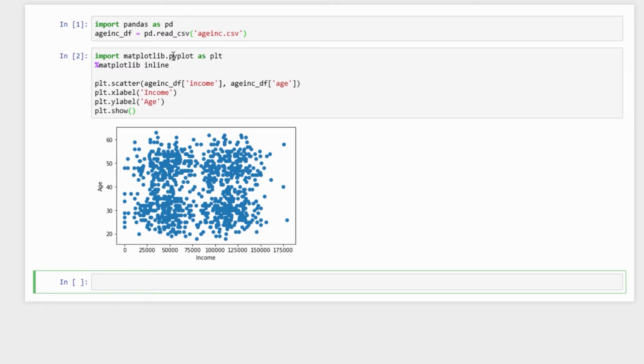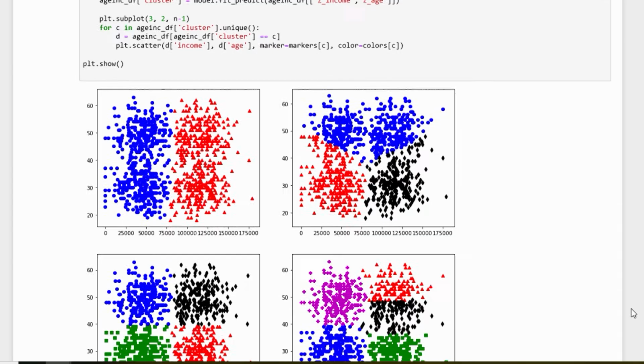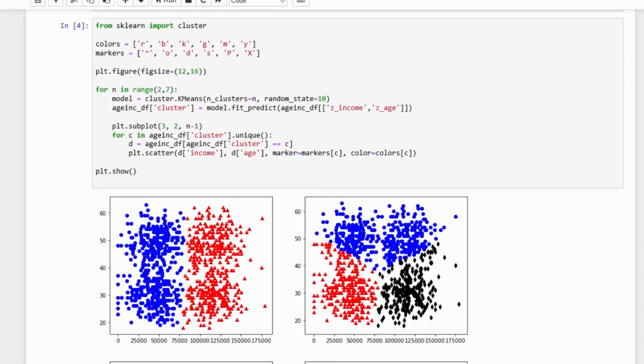Now look carefully at the plot we did, which should look like the one you see on the screen. You may already notice that the data looks clustered into 4 groups. This should become more explicit once you perform and visualize the k-means clustering. At this step, I standardized the data as performed in previous exercises and stored the standardized values in Z-income and Z-age columns. Now, we performed k-means clustering using the standardized data.